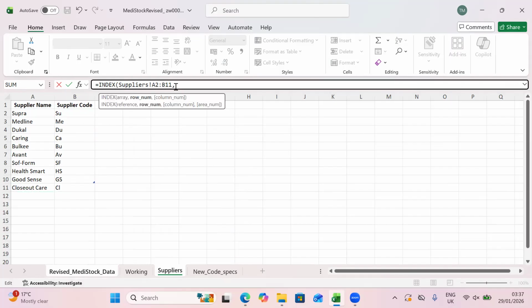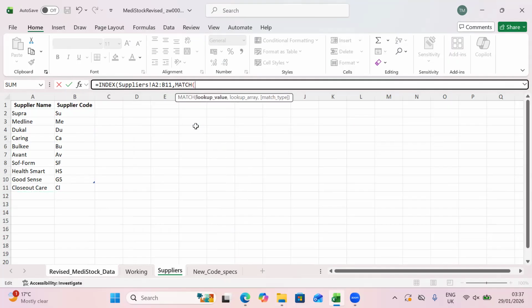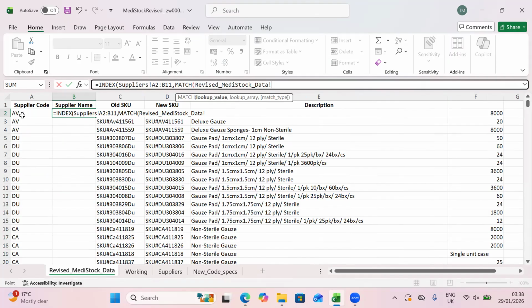So now we say we don't know, so we call in the match function. If you don't know which value is going to be selected, now we call in the match function. The match function will say, give me the lookup value. Which value are you looking for, right? That's number one. So you are going to say, I'm looking for this one, which is A2 here, comma. That's what I'm looking for.